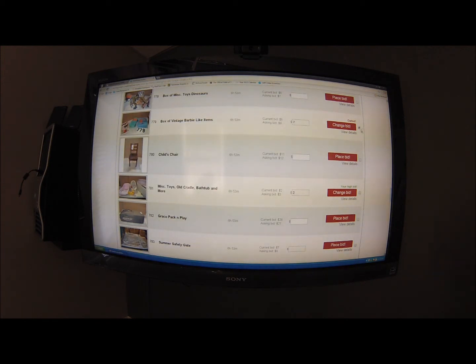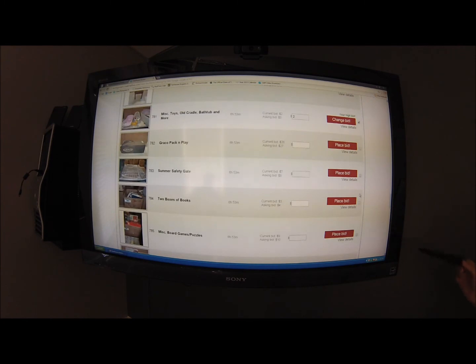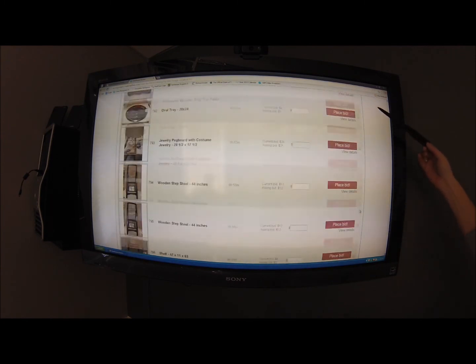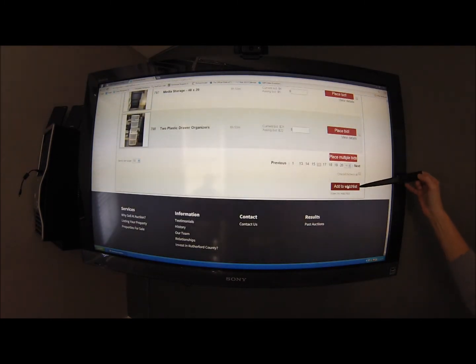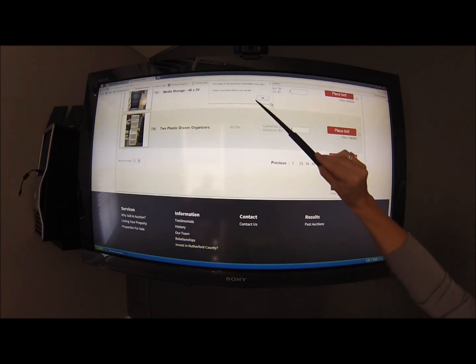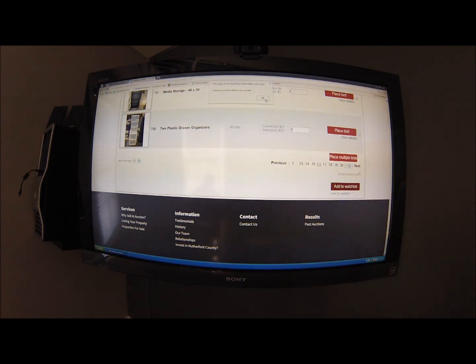Now we're going to show you how you can create a watch list. These small boxes located on the right-hand side can be checked. And you can check as many as you would like, or you can check individual items. You will either go to the top or the bottom of the page, and you will see Add to Watch List. Once those items have been added to your watch list, it'll pop up right here and say two items successfully added. And then you can simply go to View My Watch List next.